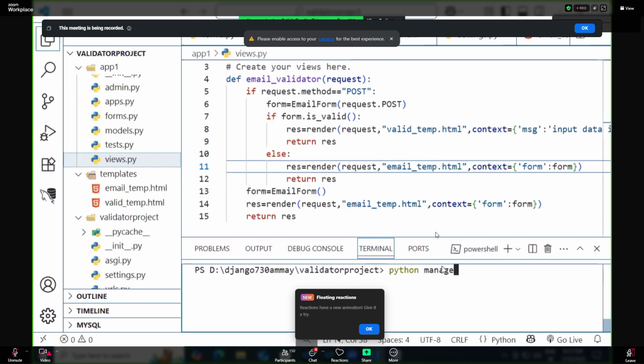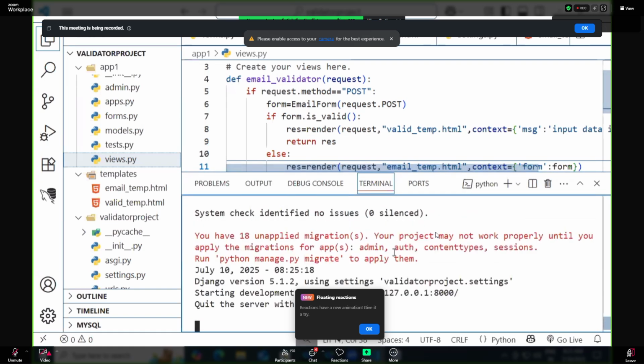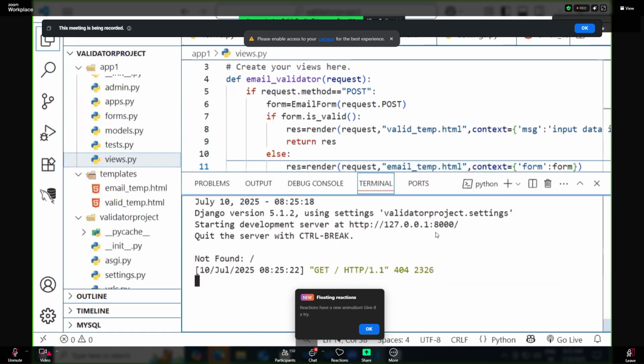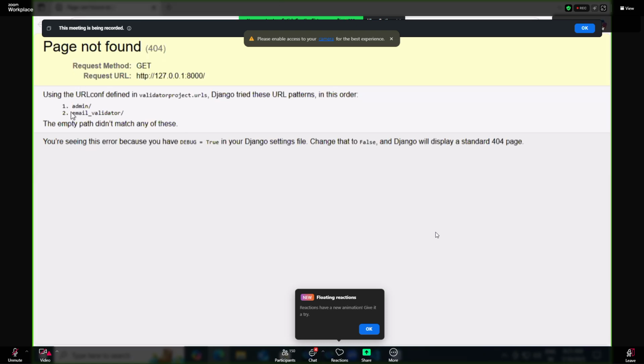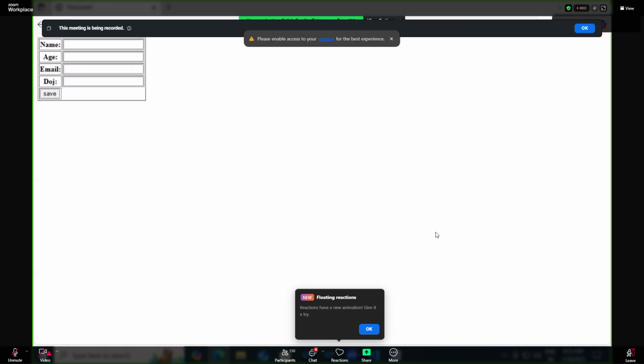Run manage dot py runserver. Then you don't have any errors. So just run and type the validate path. Now here you have a name. So enter the name, enter the age, enter email, and enter date of joining, like 02 slash, and I click on save. So input data is what here?